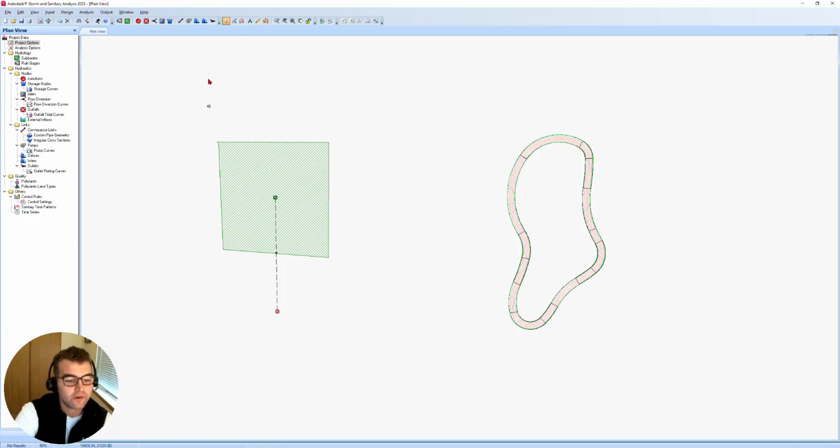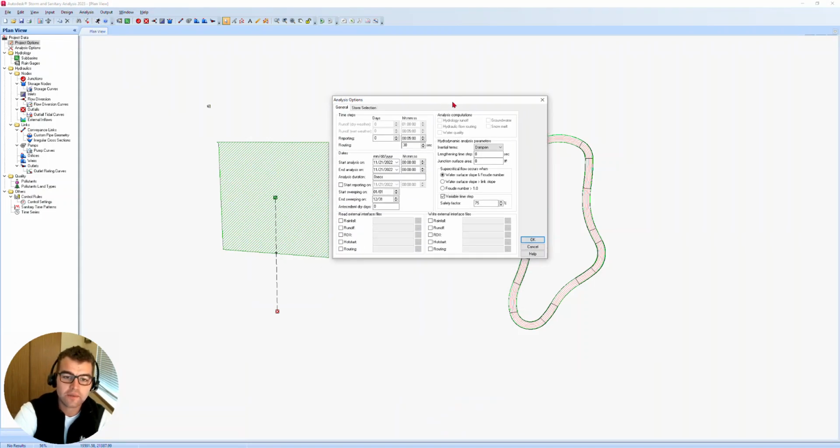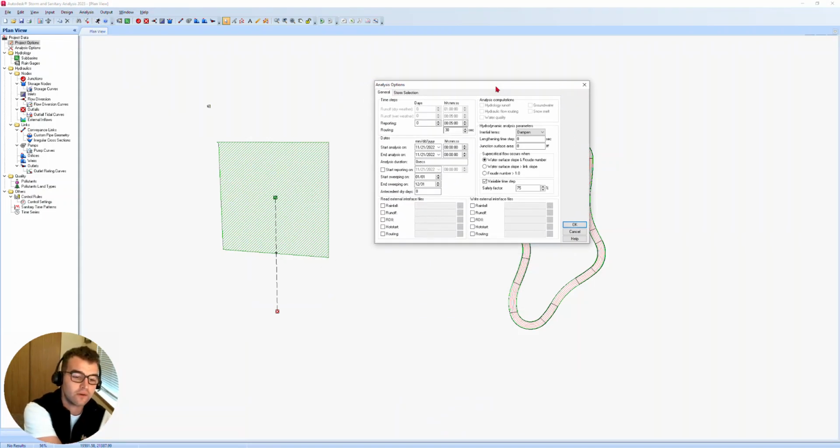Now we're going to verify our analysis options. So right here, analysis options. Think about this as we've already defined our hydrology methods and all that jazz. Now, how is that data being read within those methods? That's pretty much what our analysis options are about. We can see here we have our reporting and routing. This is what frequency the data is being read at.